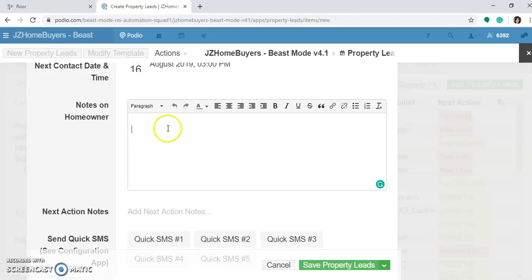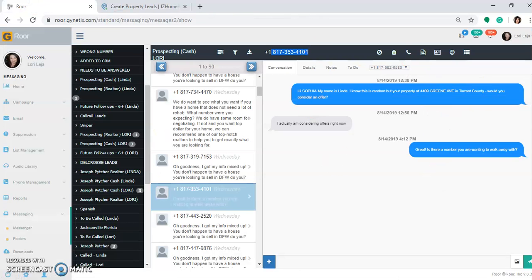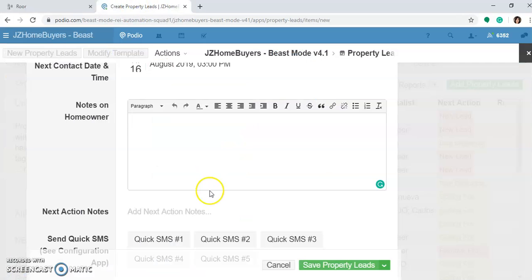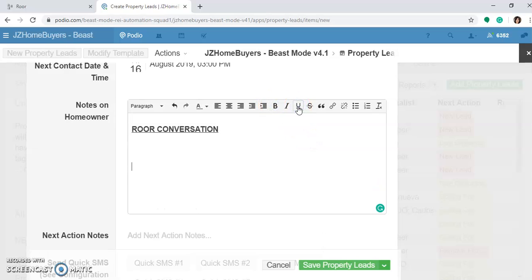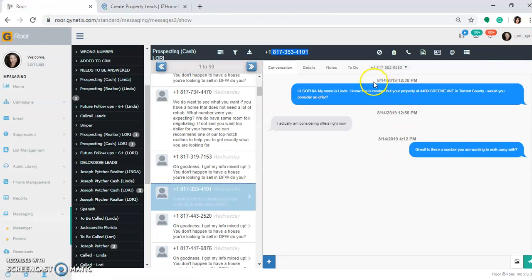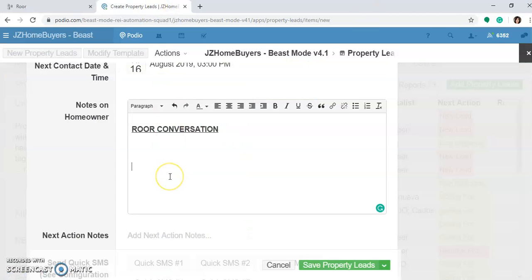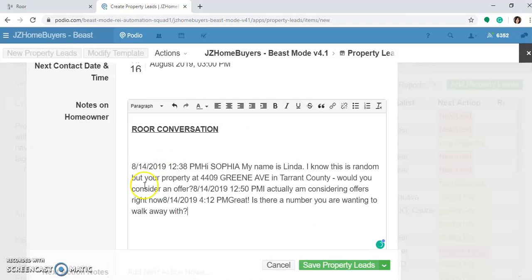Notes on homeowners. This is where you're going to put all this info that you got. So what you're going to do is hit bold, underline. You're going to hit caps lock, and you're going to put Roar conversation. That's where you're going to put this info. So you're going to copy the whole text conversation, and you're going to paste. Now it looks all crazy right now, so you got to make it pretty, as Superwoman says.